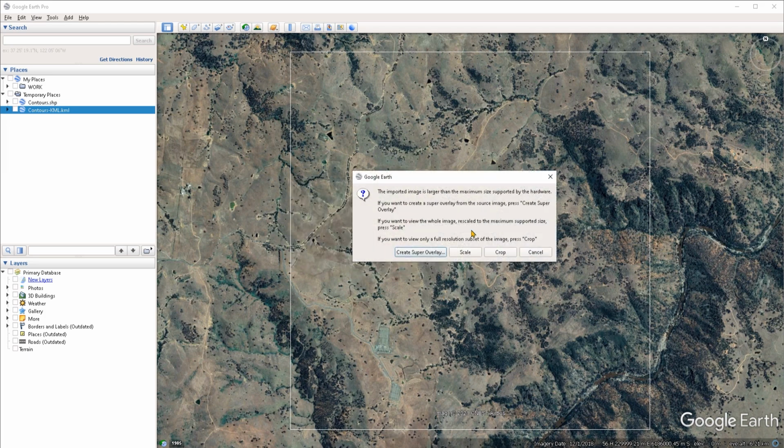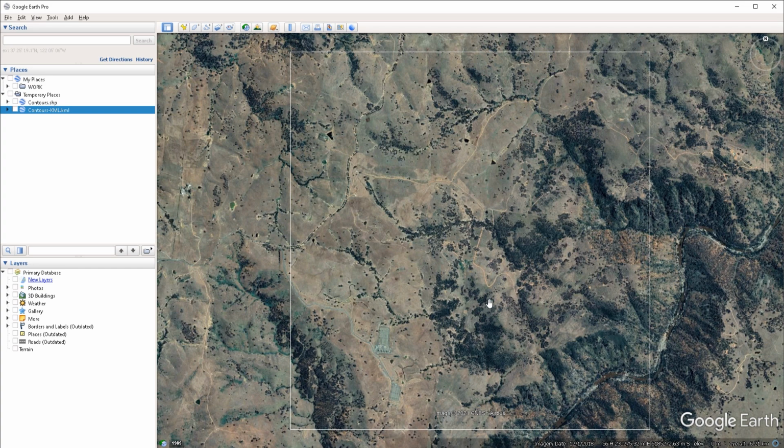In 99% of the cases, just click on Scale. This is not going to necessarily scale the image down. If it is below the Google Earth threshold, nothing is going to happen to it. It's just going to be imported. But if the image is larger than the threshold that Google Earth supports, then Google Earth is going to scale the image down so that it can display it. But in this case, it's not going to do that because we are well below the threshold. So I'm just going to click on Scale.